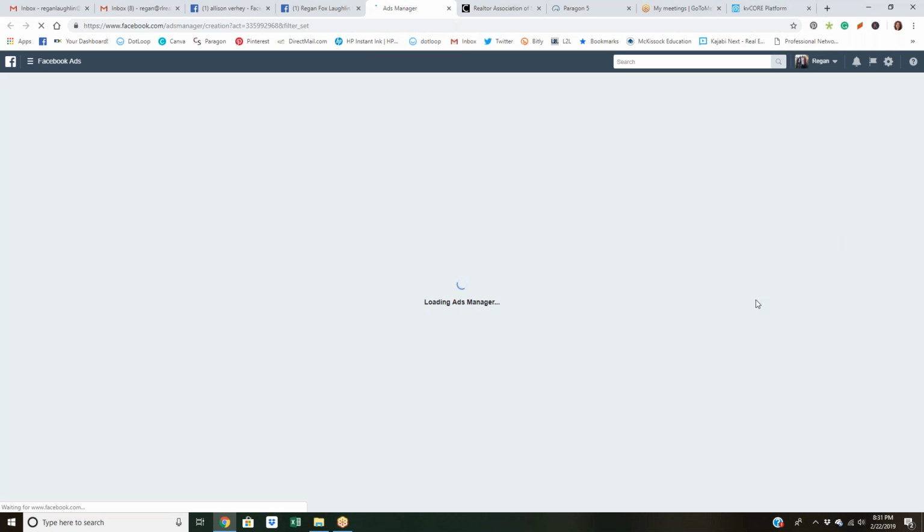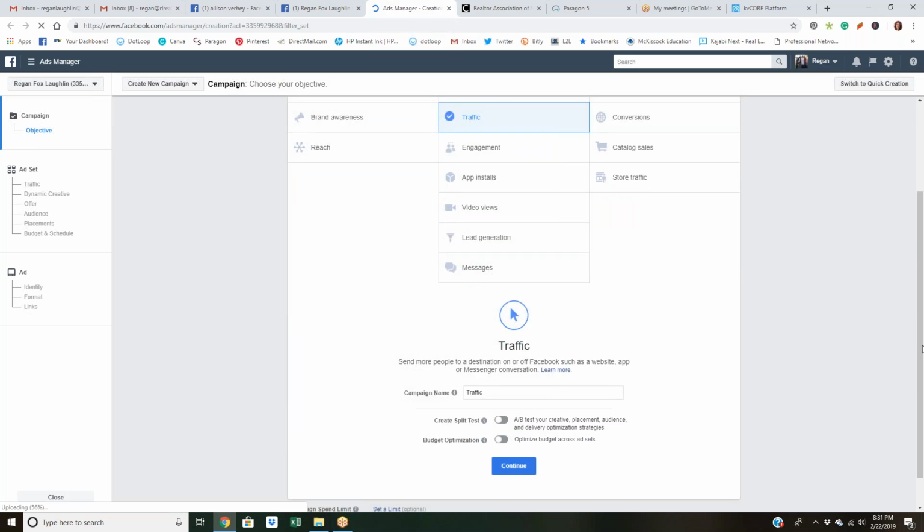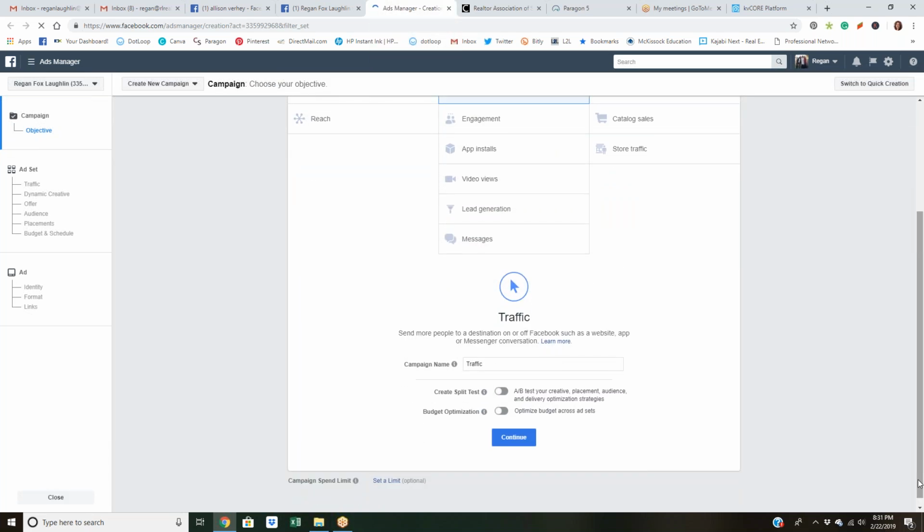Then what it's going to do, you guys, is open up the Facebook Ad Manager. There are several different options that you can choose here. You can see all these different options under awareness, consideration, or conversion. I am choosing traffic, because what I'm trying to do is get traffic to the web page that I'm advertising, or the squeeze page that I'm advertising.